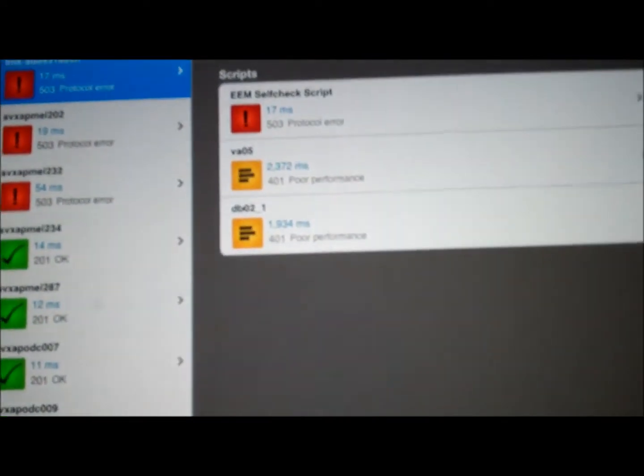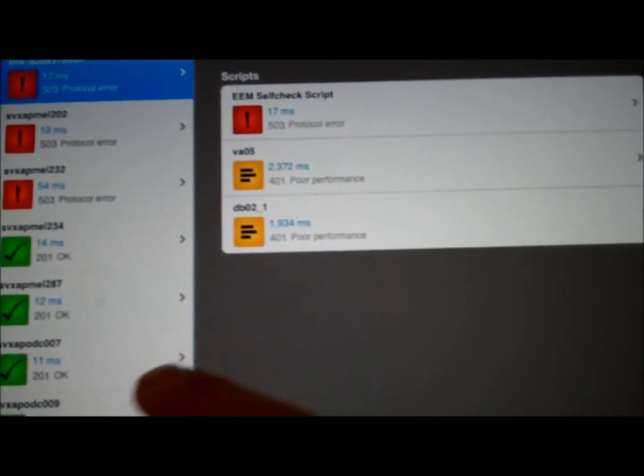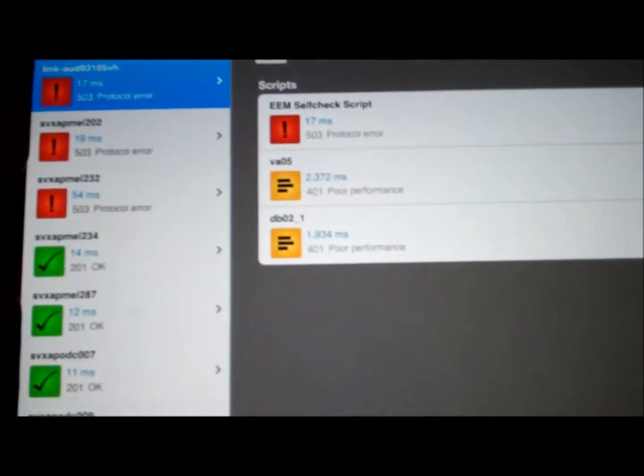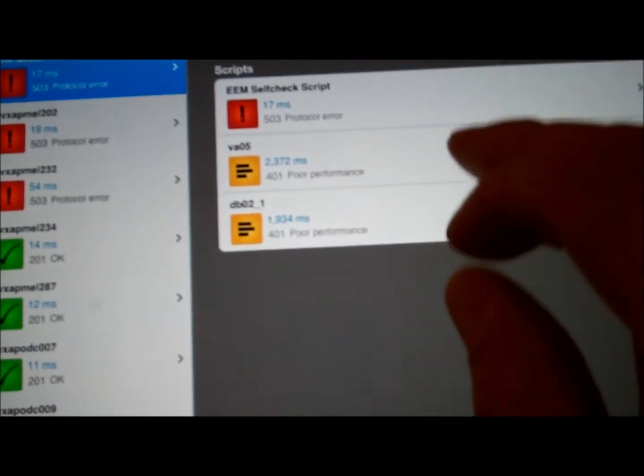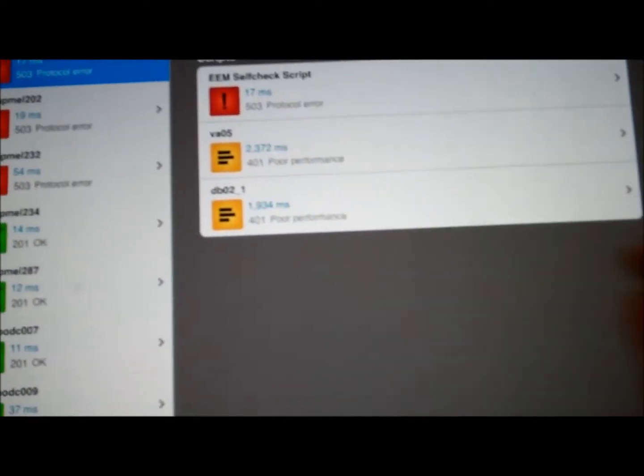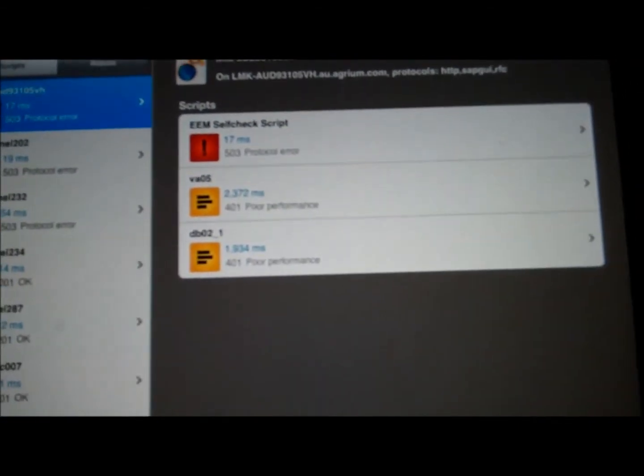So these scripts are run using robots. I have a number of UEM robots which run on different Unix hosts. So this one here in particular runs from this particular desktop. And here we do a self-check, we do a VA05 and we also do a DB02. So we do a number of different transactions to check the speed at remote sites.